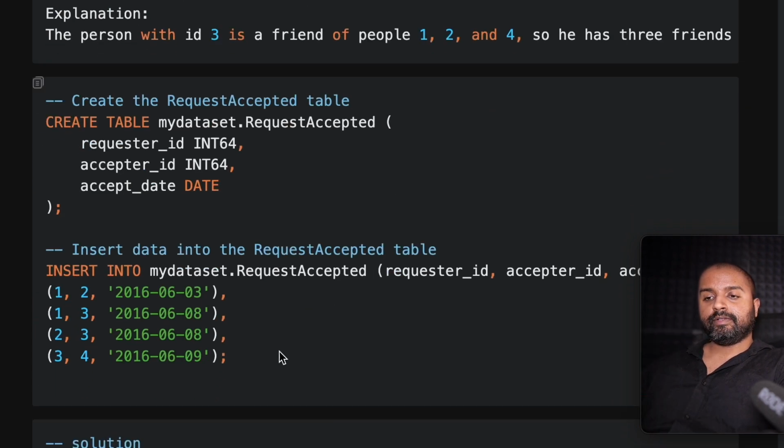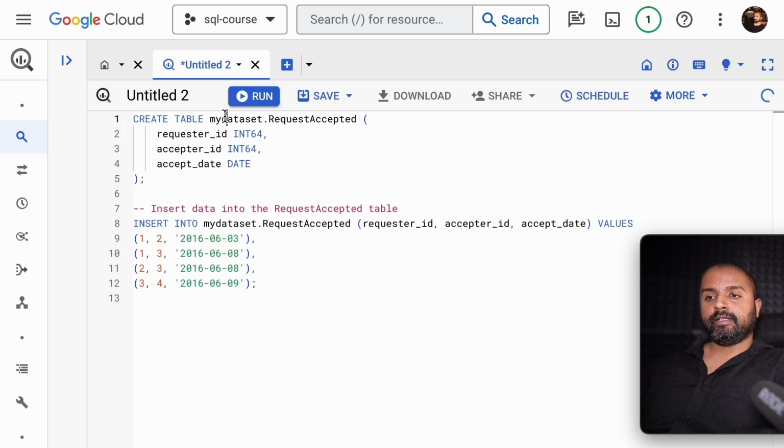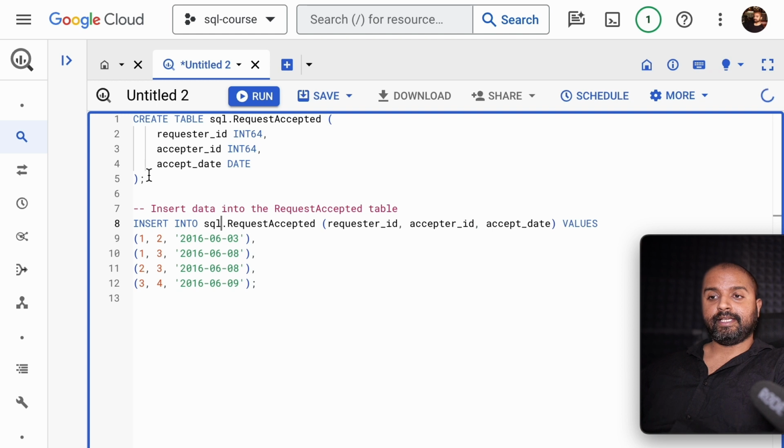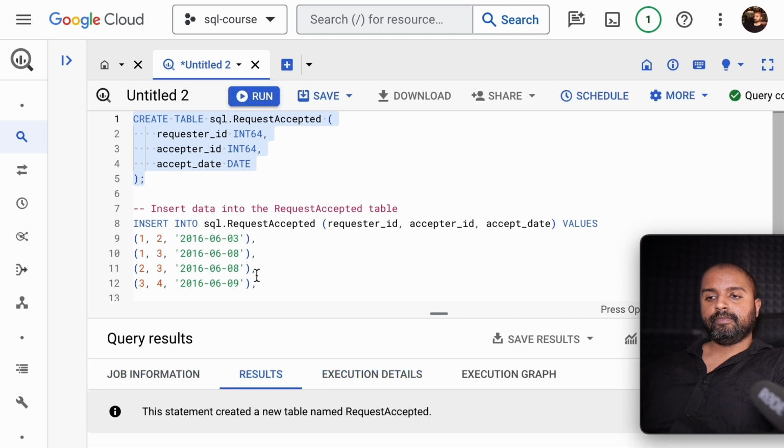So I have these two statements over here, which will give us the table we want. Let me change this over to SQL and SQL as well, which is my data set. If I just select this, BigQuery will only run this query, not this. So I'll just hit run on this. The table is created. Let's insert data into it. Now the data is inserted as well.